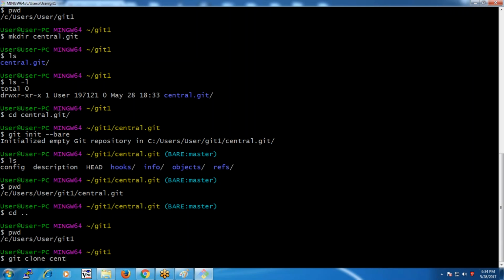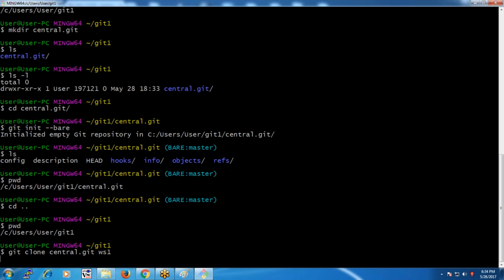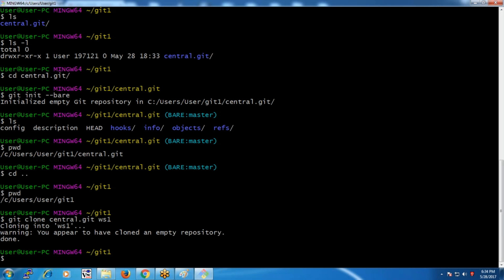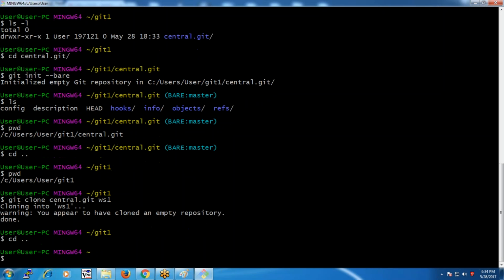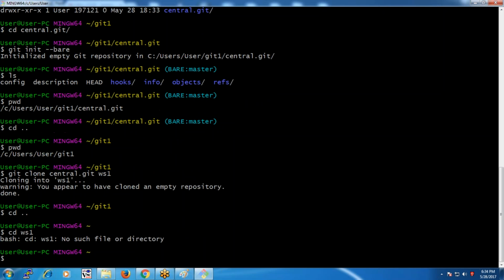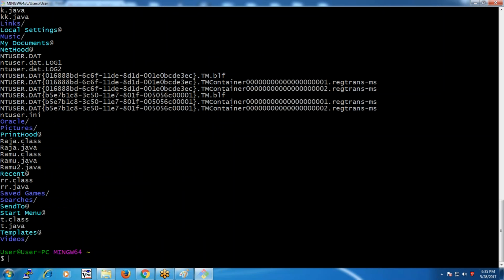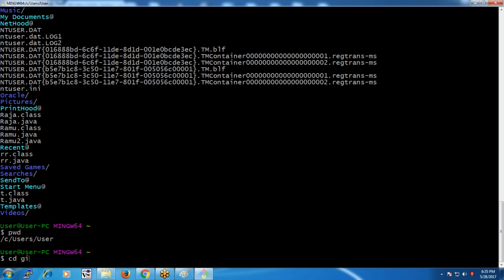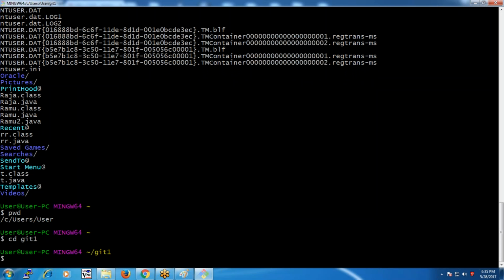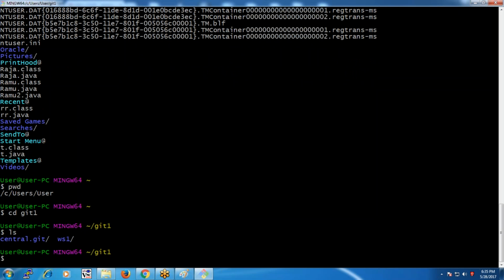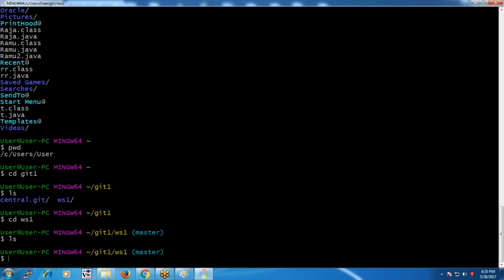You want to specify the repository, central.git, workspace1. Yes, you can find it says you appear to have cloned an empty repository. Move back, cd git1, ls, now you have workspace1. If you move to workspace1, now you can find there is no file here.